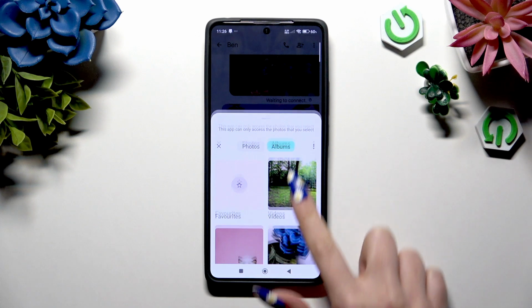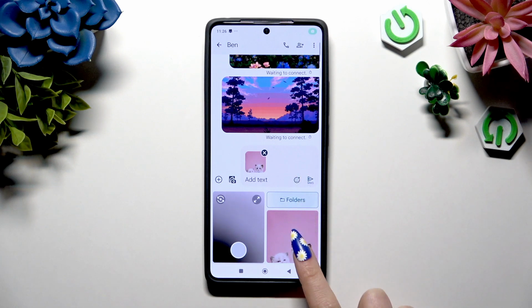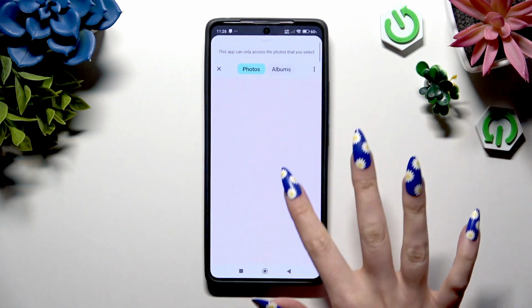Now tap on any photo you wish to attach. And then do exactly the same with all the other ones you need.